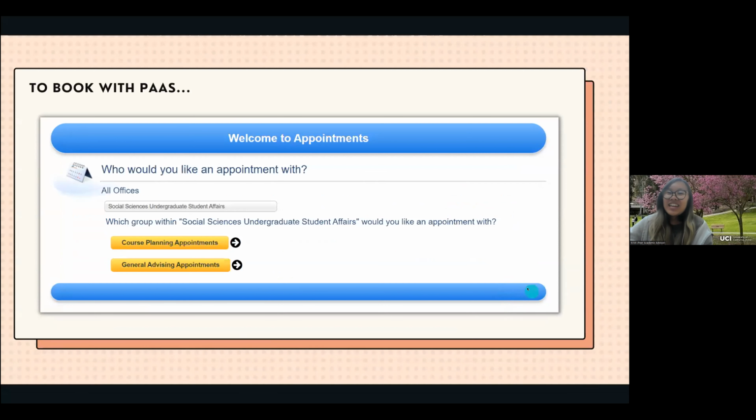You'll select the Social Sciences Undergraduate Student Affairs, very long, SSUSA, if you remember that acronym better. And then you will click either course planning, which is like the peer advisors, or if you have a more complex issue, then general advising will go to a full-time advisor.